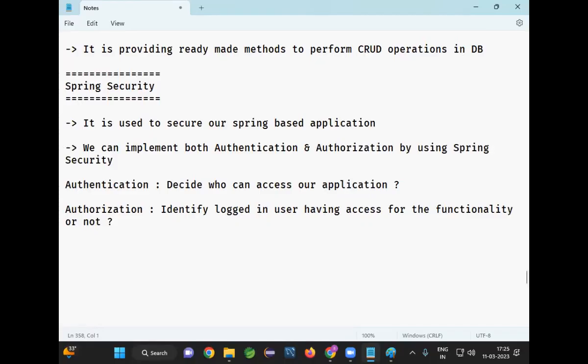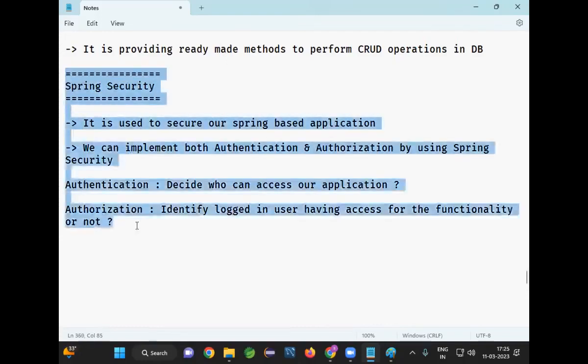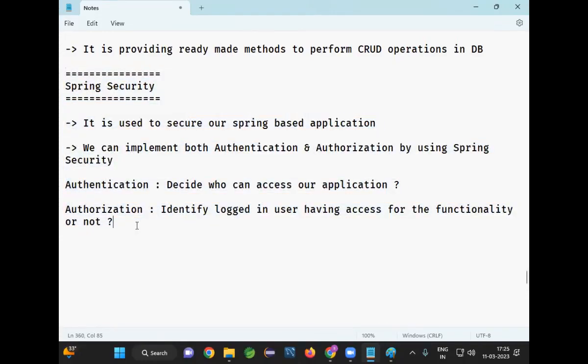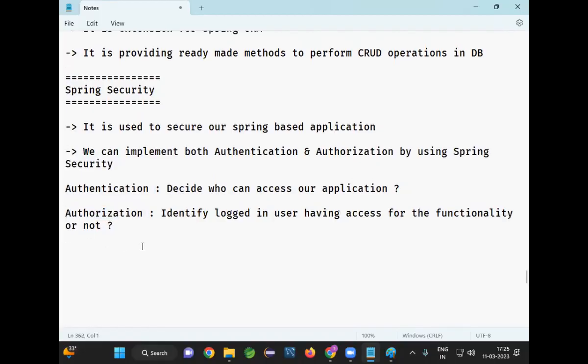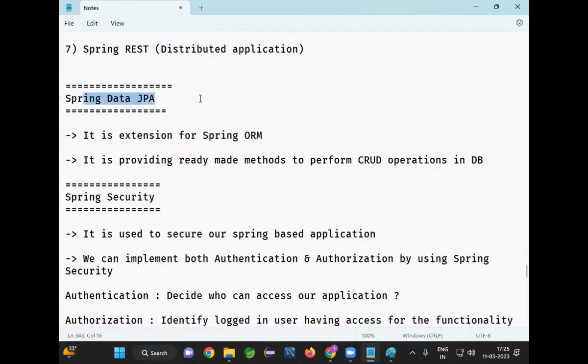Spring Security. Spring Framework provided a module called Security Module. By using that security module, we can secure our application. Securing the application is nothing but implementing both authentication and authorization in our application. Are you guys clear? What is the purpose of Data JPA? Data JPA is the extension for Spring ORM. This is also used to develop the persistence layer, nothing but the DAO layer.